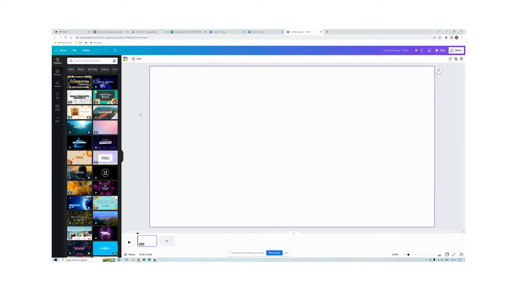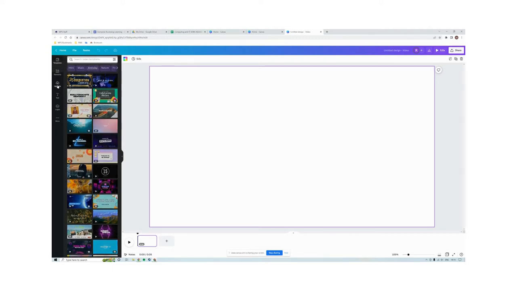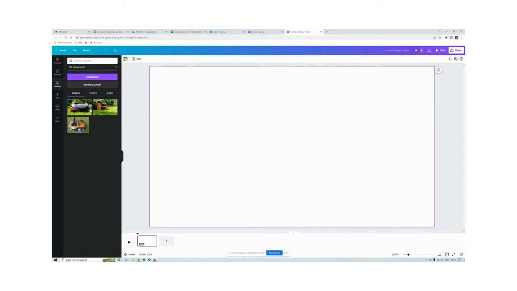What you want to do now is click on uploads on the left-hand side of the screen here. Now, I've already uploaded all of the assets that we need for the video into my Canva account, so I don't need to upload any files. What you'll need to do is download the files for the video from your Google Classroom and then click on upload files. It will open the file browser of Chrome OS if you're using a Chromebook, or Windows if you're using a PC, and you'll be able to select those files and add them into your Canva project.